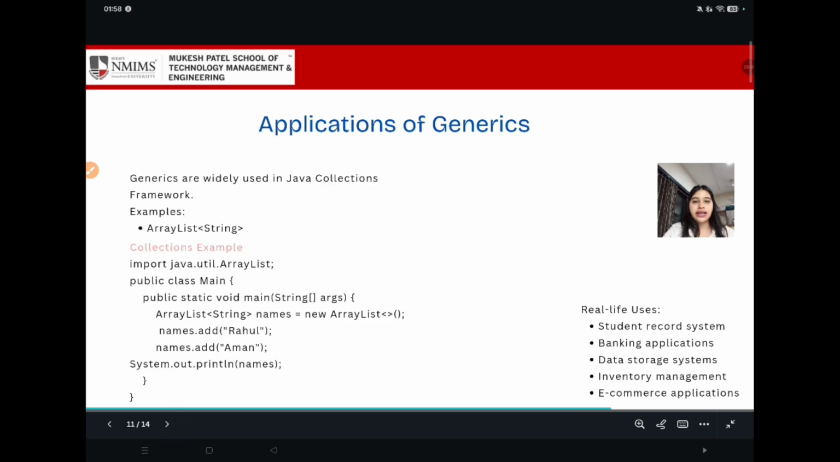Moving on to the next slide, applications of generics. Generics are widely used in the Java collection framework. So an example is ArrayList. ArrayList is a widely used topic in our syllabus, where generics are used. So let's go on and see one example of generics used in ArrayList.